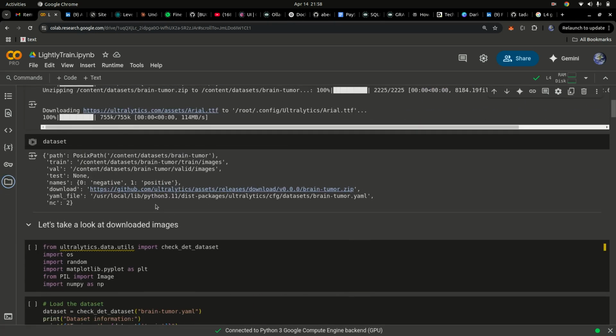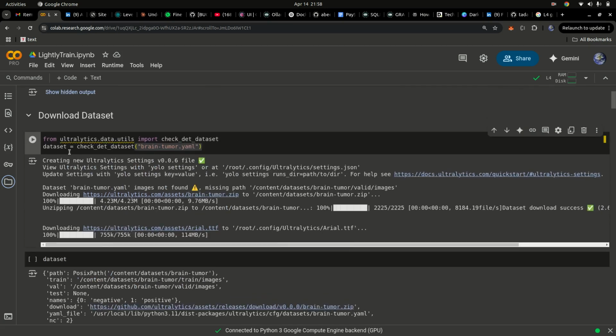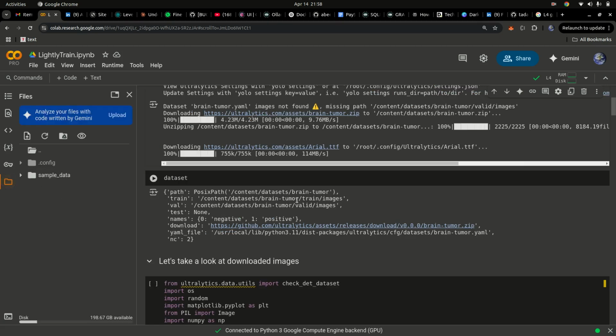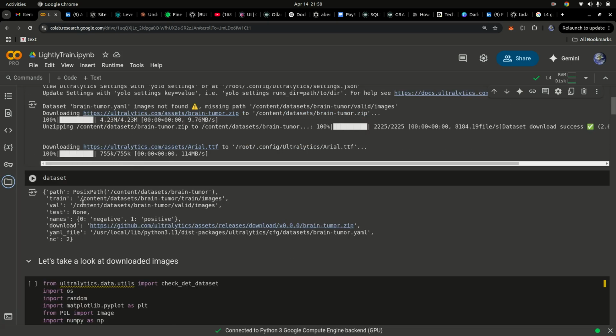If you print the dataset variable that we have up here, it shows you the path of the folder that is downloaded. In this case, it's going to be content, datasets, brain tumor, right? And then you can find all the different classes, like 0 for negative and 1 for positive, and you can see all that information right there. You can see if you have any test, any validation, any training set, and all that, right?